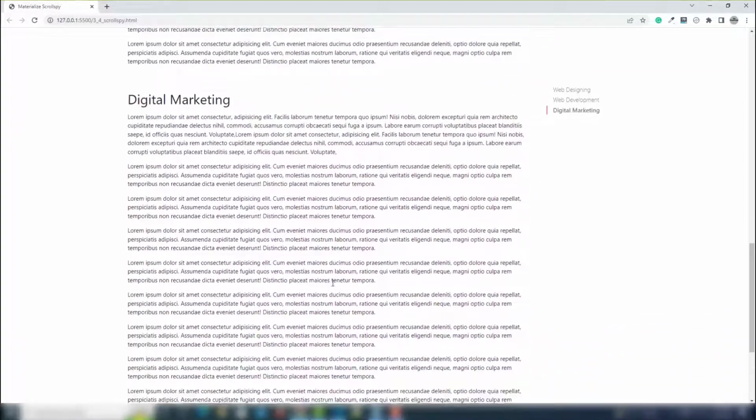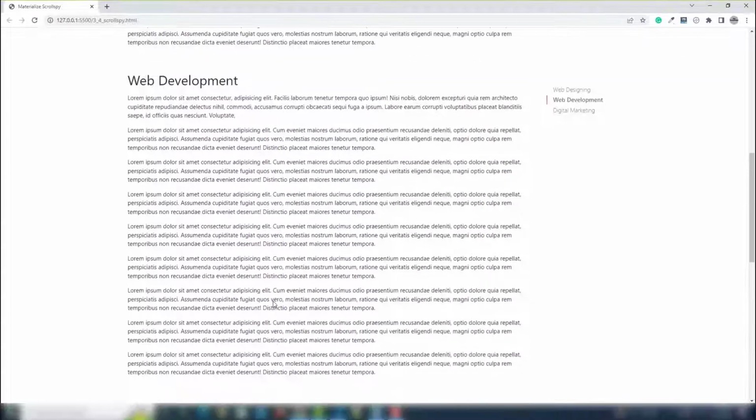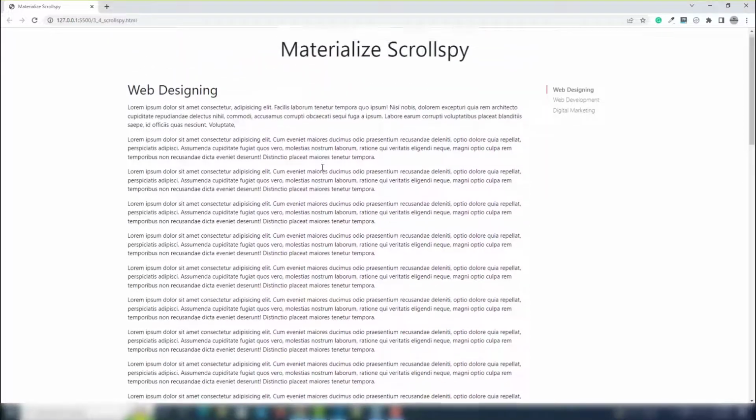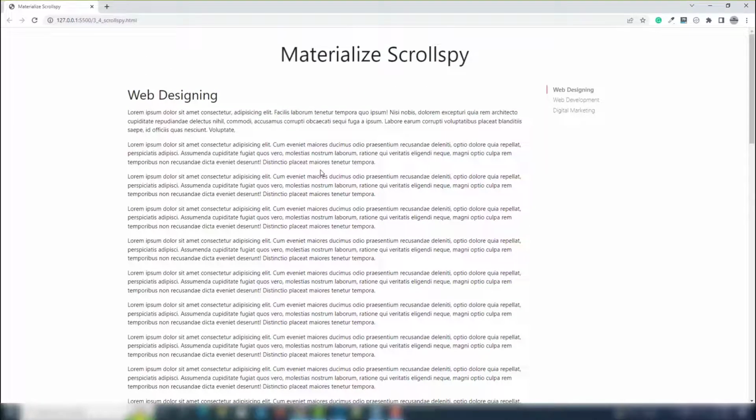Yes, perfect. As you can see, guys, this is the digital marketing content. I move on top, and this is web development, and on the right side a link has appeared, that's called ScrollSpy, right? I go above and this is web design. So I hope you understood as well. This is a very simple and short video all about that. So thank you, have a nice day.